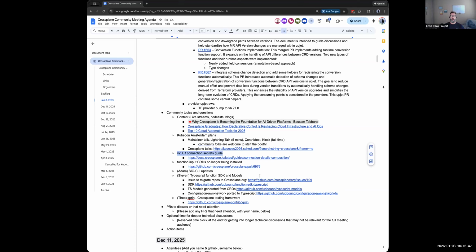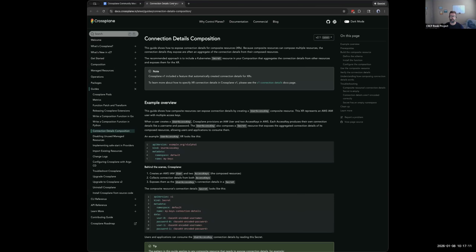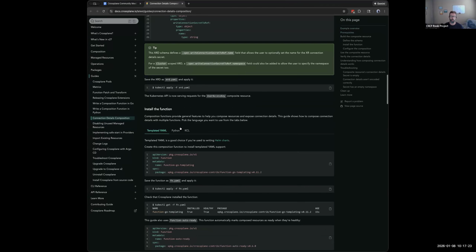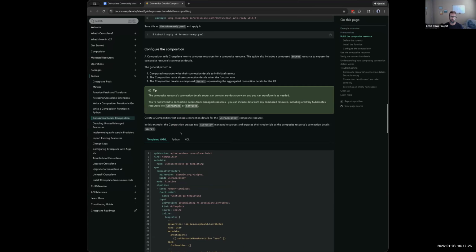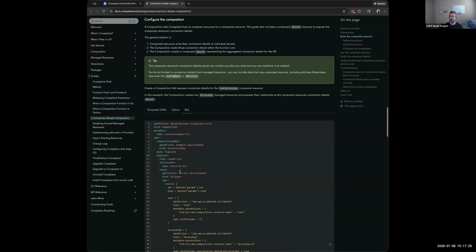Okay, so let's get into the rest of these topics here. I wanted to mention for folks that with V2, Composite Resources no longer have built-in native support for connection details. There was a lot of community confusion with that, and rightfully so, because we didn't really have much information about it. So since the last community meeting, we've written a complete guide about how to do connection details in a V2 world. You'll see a step-by-step guide in multiple languages, with examples of what a composition looks like in different languages.